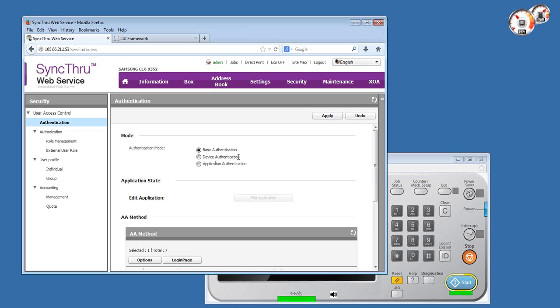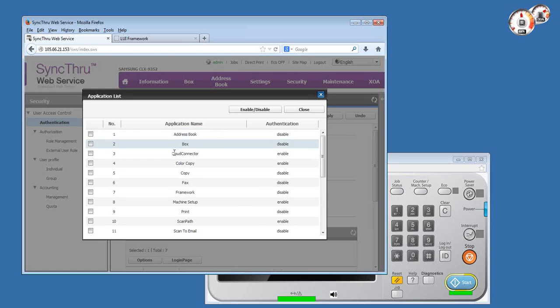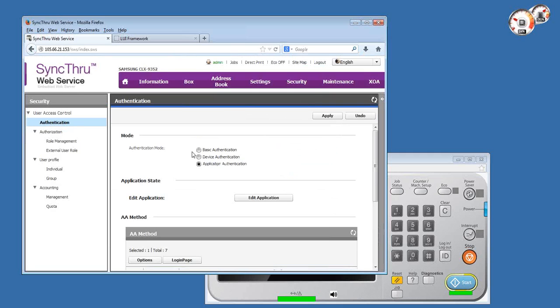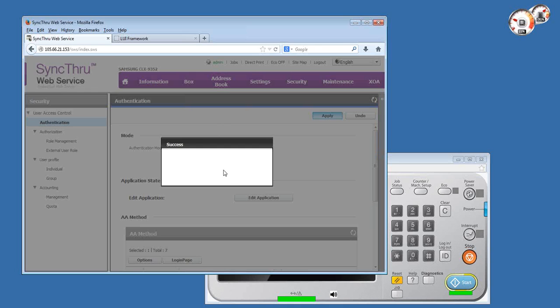Device authentication means the screen is fully locked, and you have to authenticate first before you can access the touch panel. Application authentication gives you more granularity with regards to which applications have to authenticate and which are maybe open to everybody. For example, you could have color copy authentication enabled, and then have monochrome copy disabled for everyone else. So that's a possible usage scenario, a granular way to use authentication. For now, let's use device authentication, which locks the front panel completely.